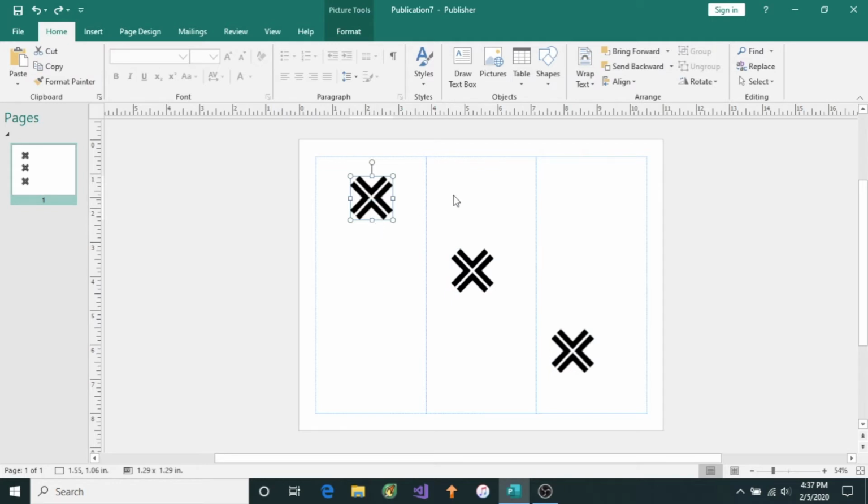If I only have one item selected, then the align options are disabled because there's nothing to align when the relative to margin is off.